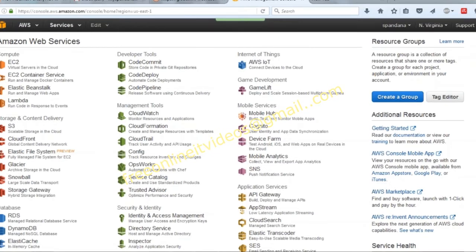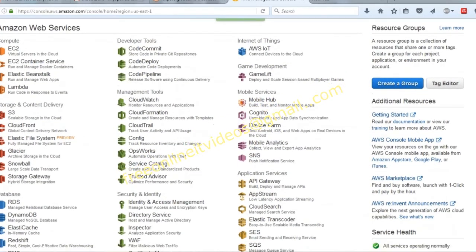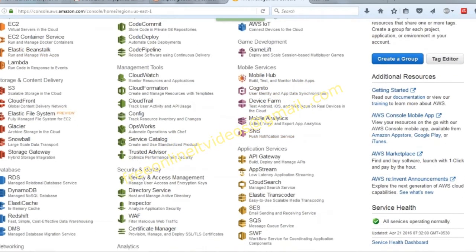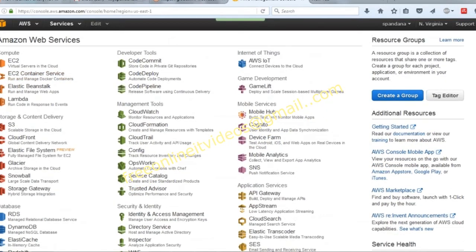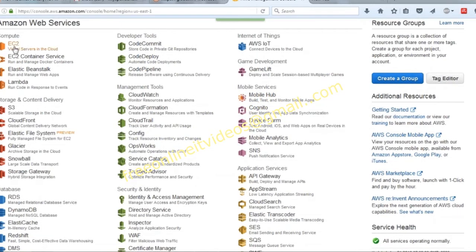Going down, we have a lot of services. What are all these services? Compute. In compute, we have EC2, containers, Elastic Beanstalk, Lambda, a lot. What is it speaking about? EC2 is one service wherein we launch our virtual machines. Right click on it, open link in new tab.